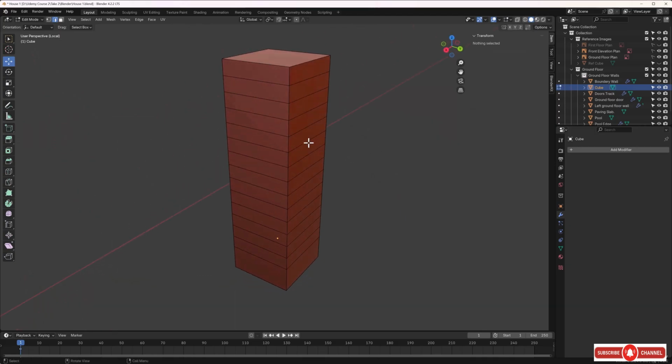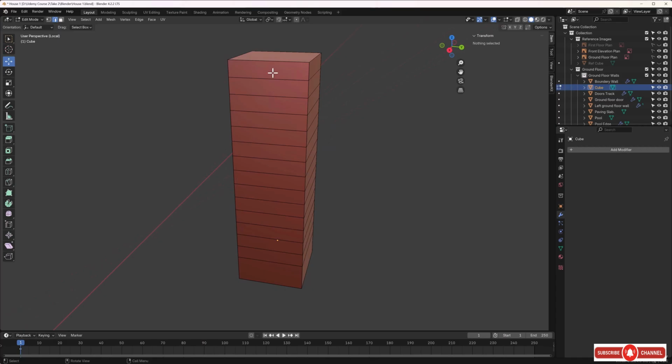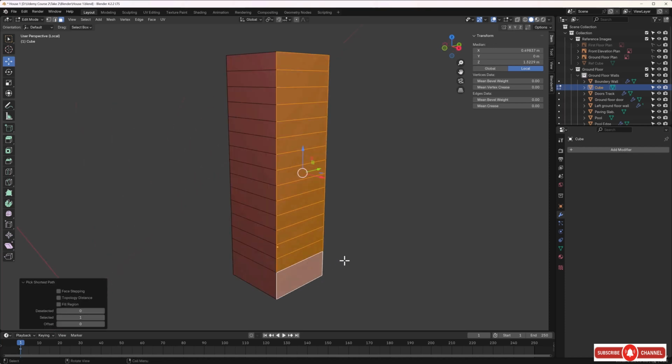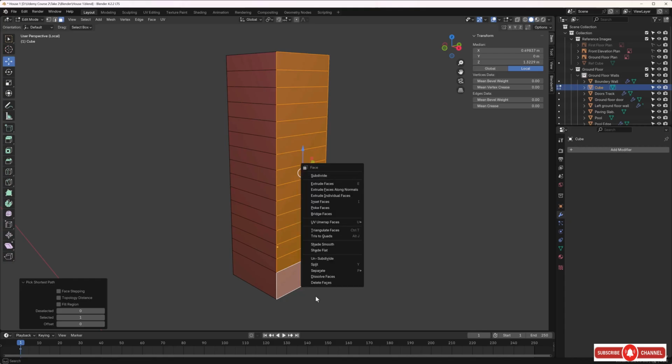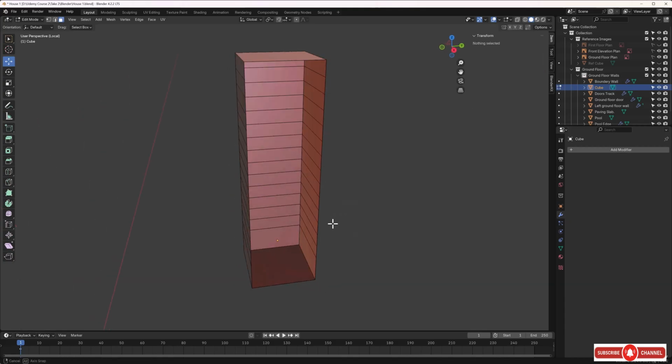And we don't need much of this anymore. I don't need a lot of these faces. So I'll press 3 on the keyboard, grab this one. I'll hold on to Control and select down here like this. And then I'm going to right click and I'm going to delete those faces.